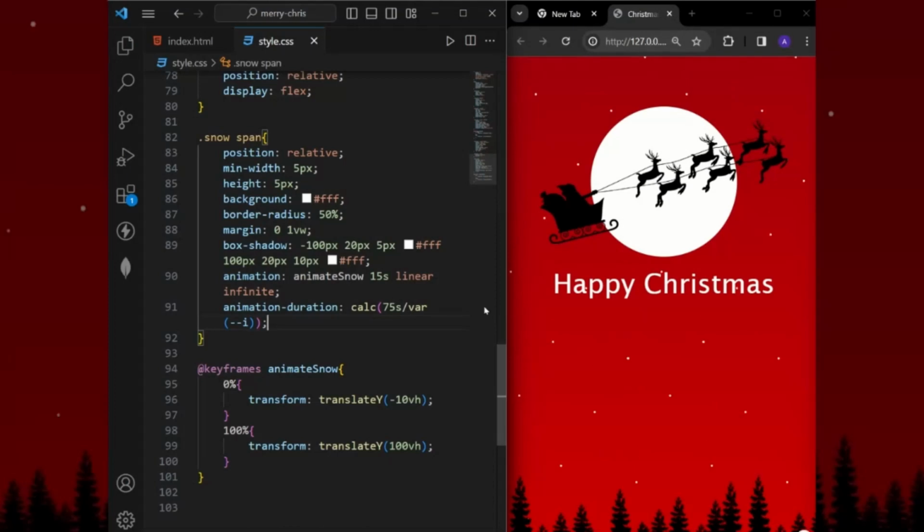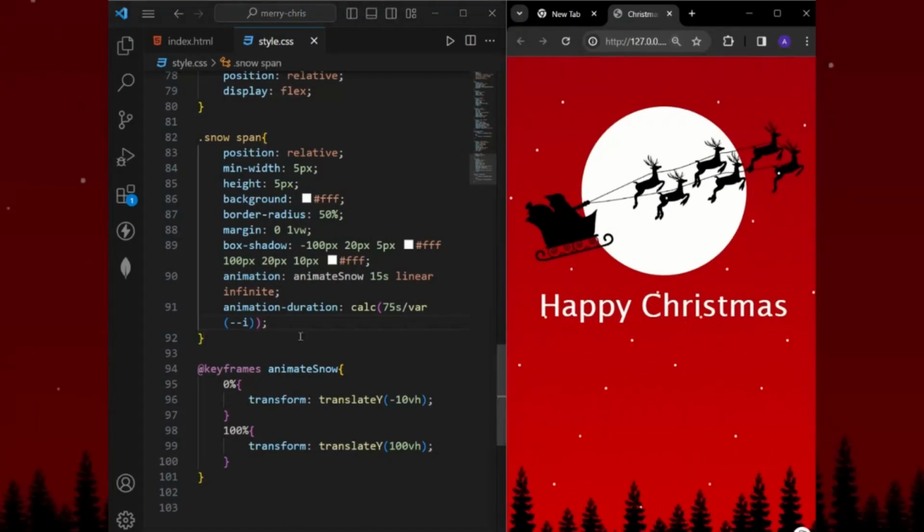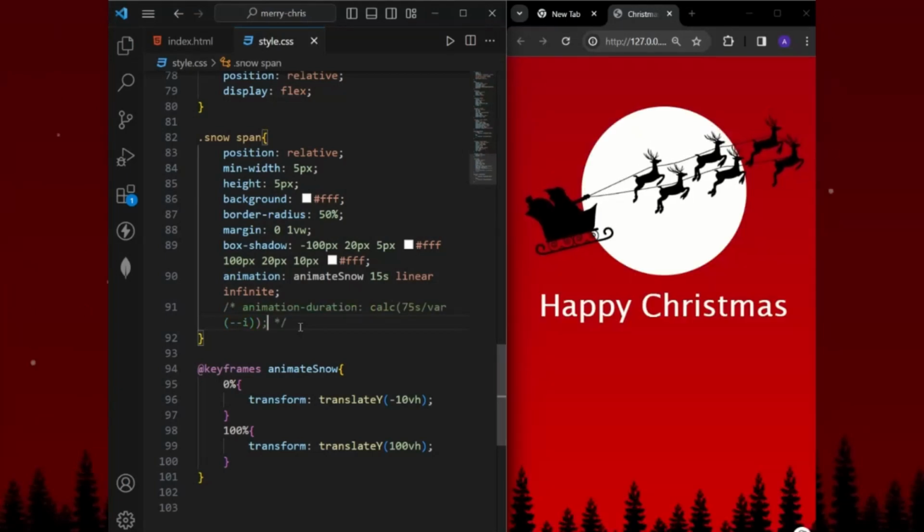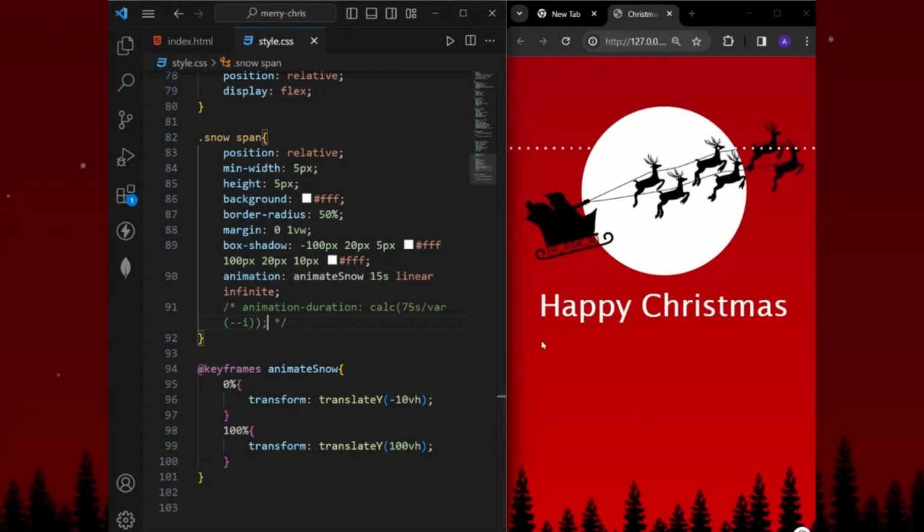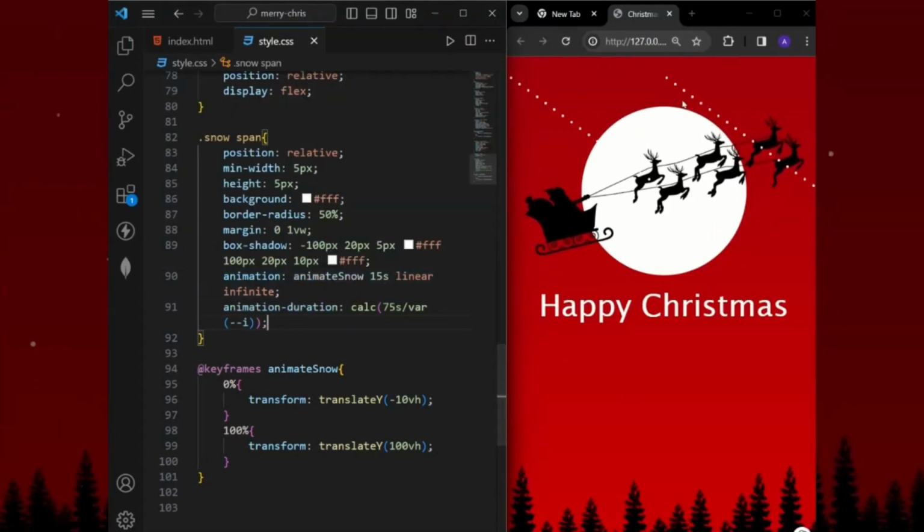Here you can see that after writing this, it has started looking much better than the previous one. You can see how the previous one was looking. They were just lines coming from top to bottom. Now after adding this animation duration, it is looking a little bit cool.